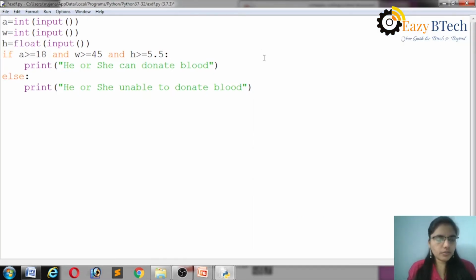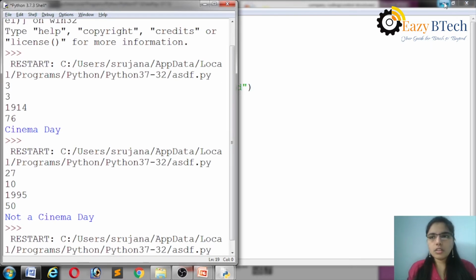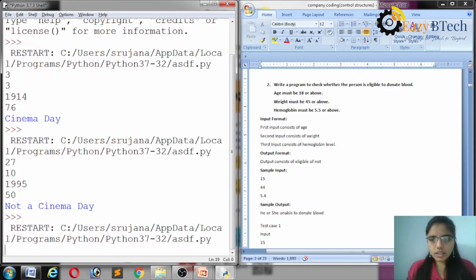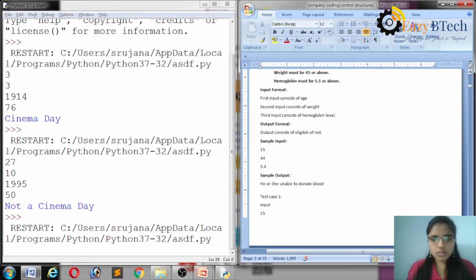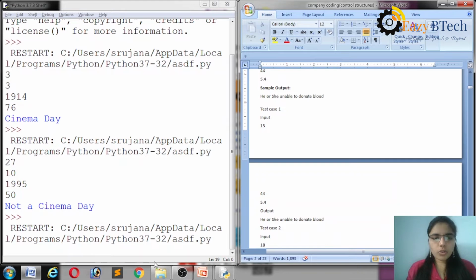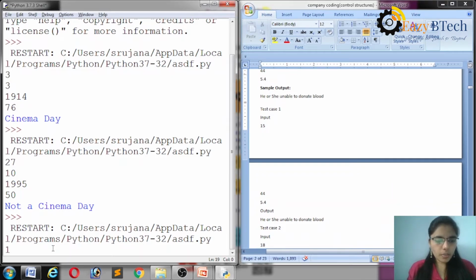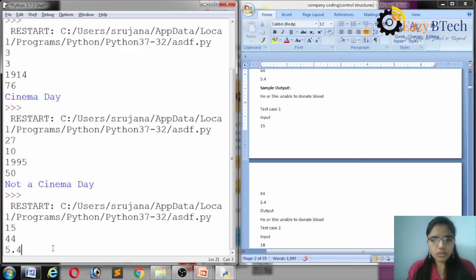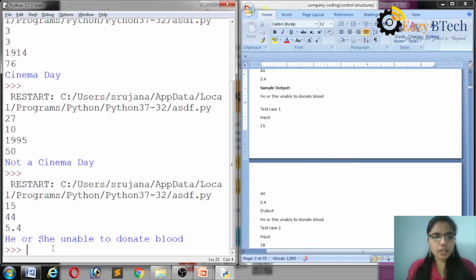Let's see here. I am executing this program. Okay. What is the first test case here? Let's check. First test case 15, 44, 5.4. Then the answer is he or she unable to donate blood.